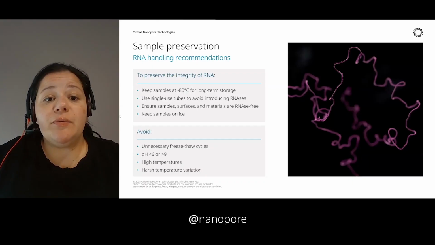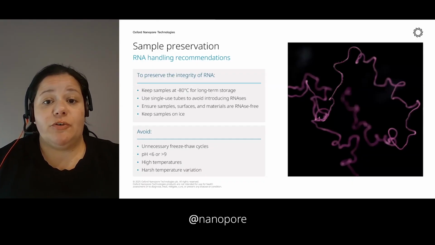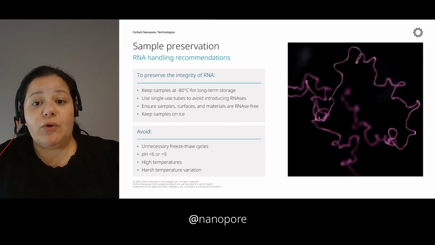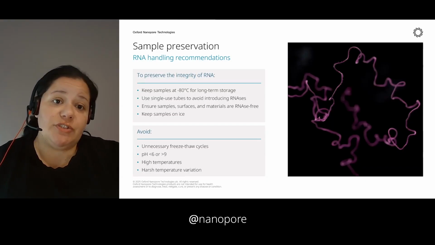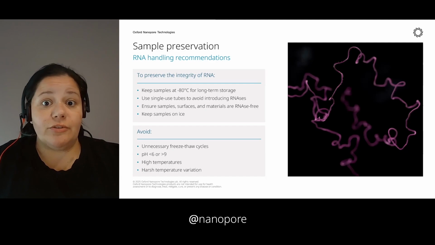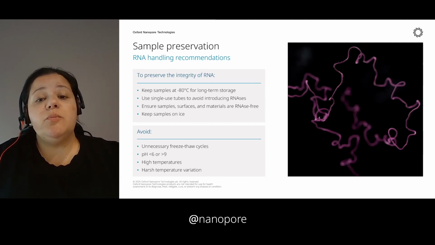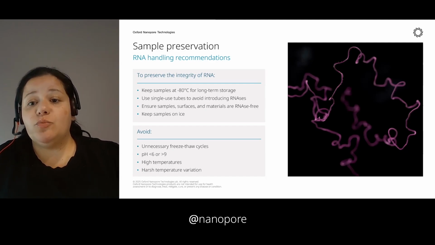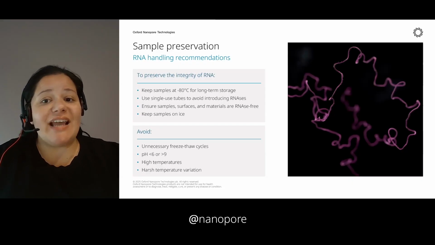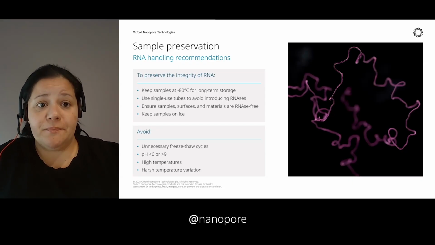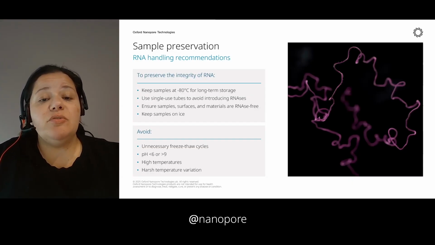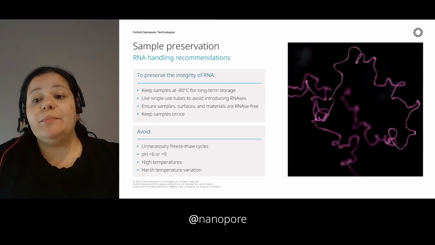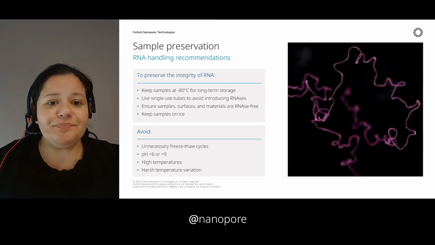For RNA, we recommend -80 for long-term storage, and again, using aliquots to avoid freeze-thaw cycles. It's also important to avoid introducing RNases because this will destroy your sample. To do this, it's really important to ensure that samples, consumables, the lab benches, everything is RNase free. And then when thawing the samples, keep samples on ice to avoid harsh temperature variation. High temperature should be avoided, and the pH should also be stable.